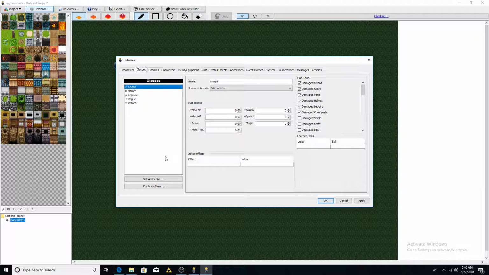So, under the classes section, you can create your own custom classes that have their own equipment setups and everything. So before you even create a class, you're going to go in, you're going to create all the items you want in the game, and you're going to go through each class, and you're going to want to checkbox all of the equipped items that you want them to be able to do.